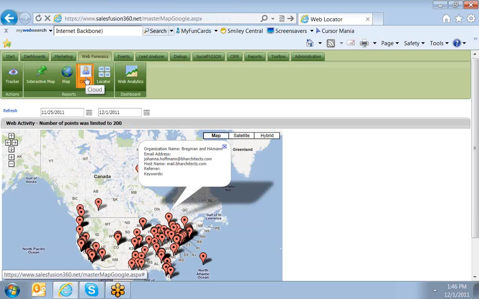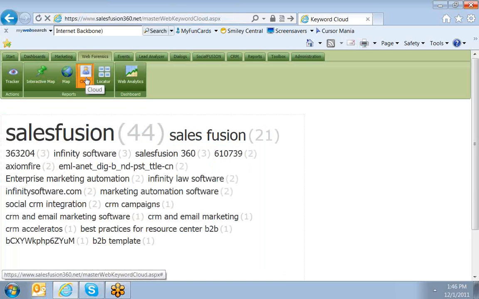Our next area is the keyword cloud. The keyword cloud is a visual way to see what your top keywords are. Obviously, the bigger the keyword is, the more hits it has had from search engines. Sales Fusion, you can see we've had 44 hits today from it. Sales Space Fusion has had 21. We've also had Axiom Fire, Infinity Software, CRM Campaigns.